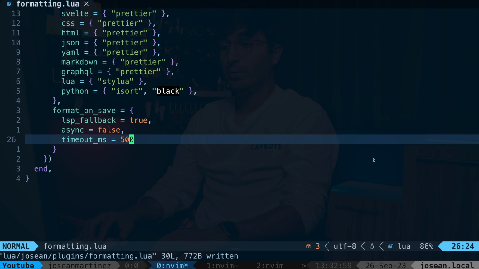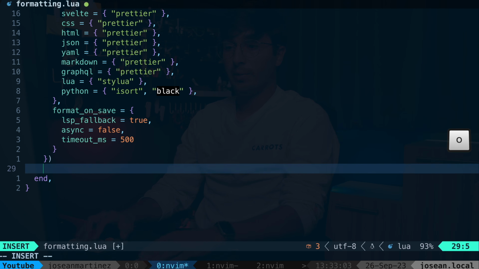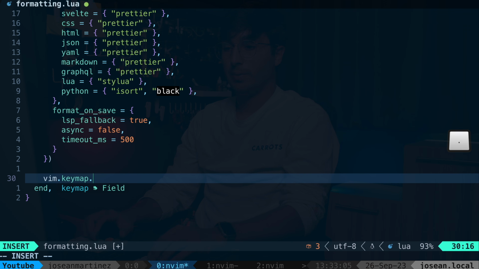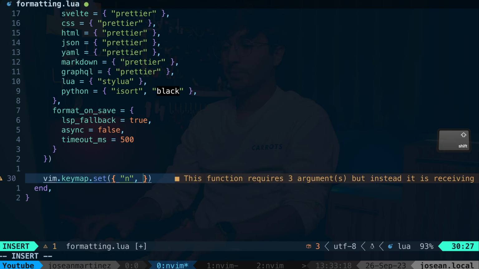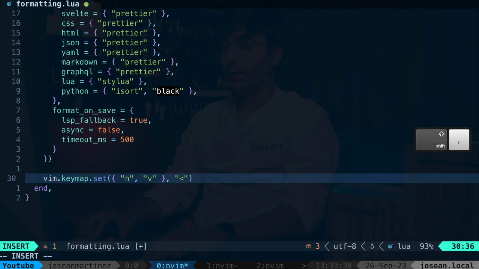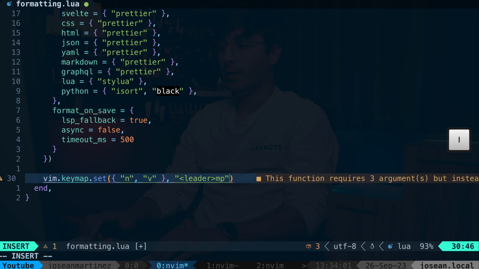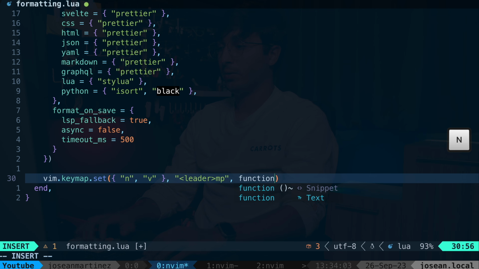Now the last thing I want to do here is to add a key map for formatting. So down here, I'm going to do vim.keymap.set, and then the first argument will be a table. Here we'll do n for normal mode and v for visual mode. And then I'm going to do leader mp for the key map. You can do whatever you like here. I'm doing leader mp, short for make pretty. And then I'm going to define a function that will execute whenever we trigger this key map.